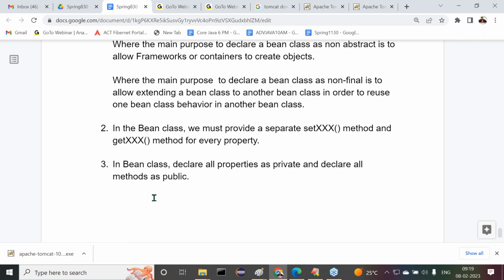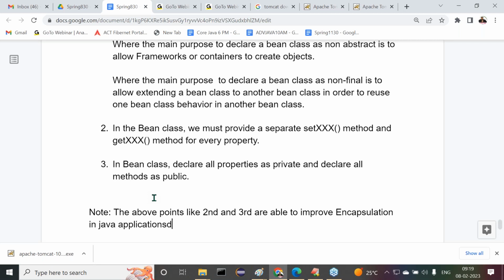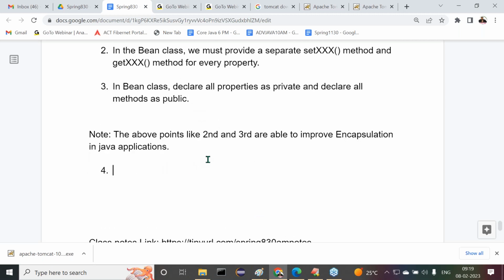What is the definition of encapsulation? The process of binding data and coding part, wrapping up of data and coding part, is called encapsulation. That we are able to achieve through Java bean classes. Now here, I'm giving one small note. Observe carefully: the above points, second and third, are able to improve encapsulation in Java applications. That's it. Now this is another point we have to say. Right, sir. Okay, fine, encapsulation we understood. Next one is after that.